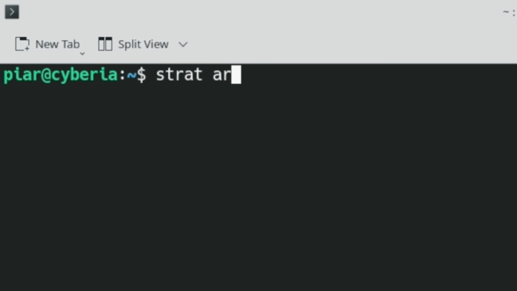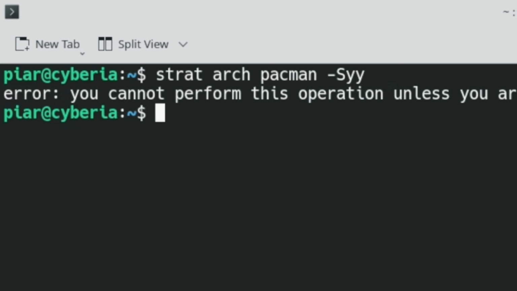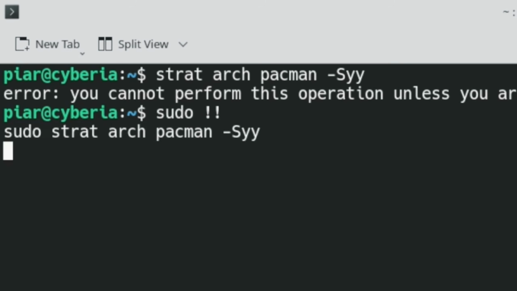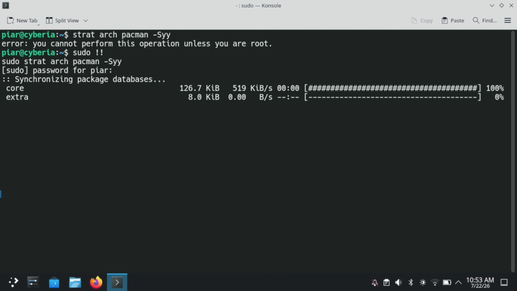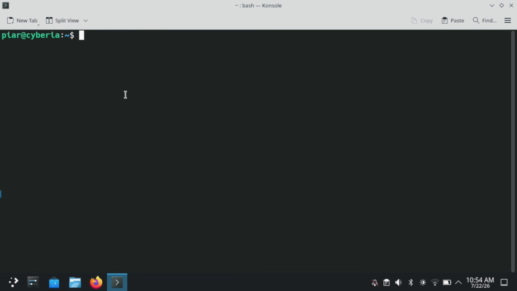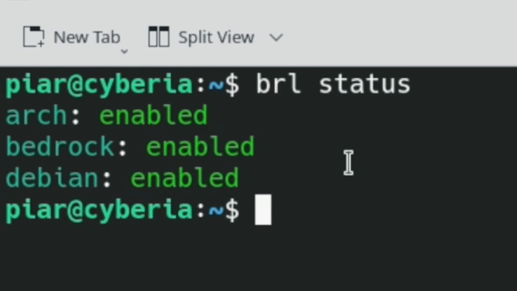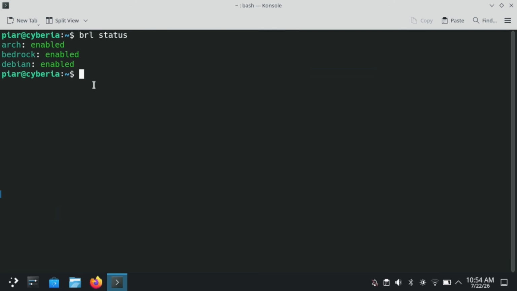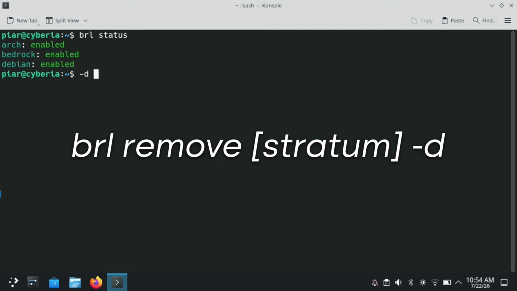What do I mean by that? If I say strat arch pacman -Syy, I forgot to run it as root. My apologies. So if I go ahead and run this as root, you can see that it's going to use pacman to update the system. That's really, really cool. If you do brl status, by the way, you can see what all of your strata are up to. So we can see that arch is enabled, bedrock is enabled, and Debian is enabled. Like I mentioned previously, you have to disable a stratum to delete it, which you can also do by throwing in the -d argument into whatever you're uninstalling.